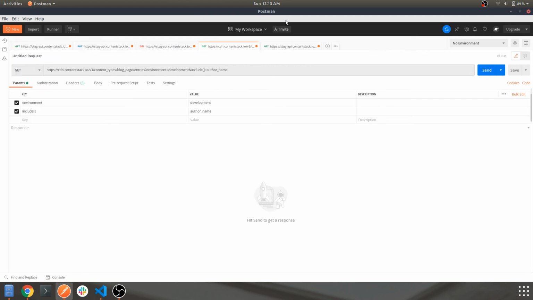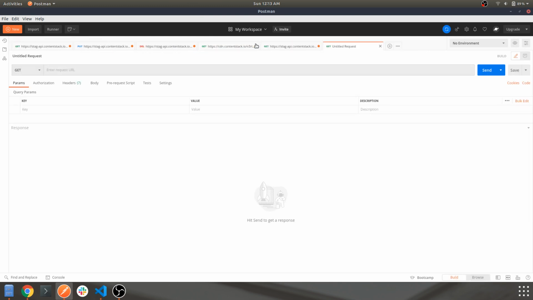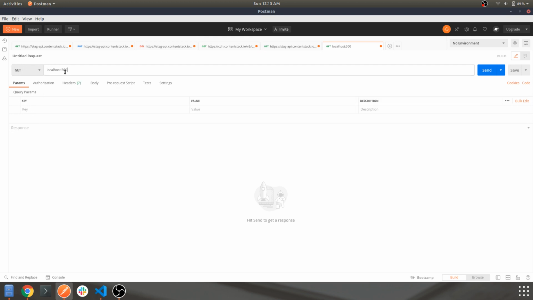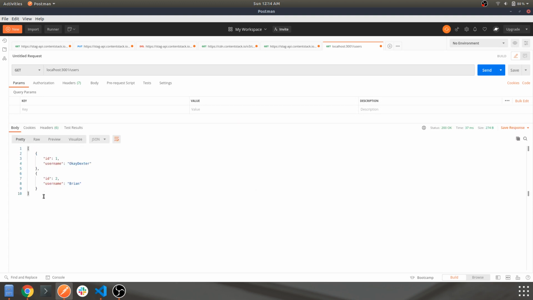So our Postman is up and running, and let's create a new tab and do a GET request, localhost 3001 users. Let's see what we get. So similarly, as our browser response, we get a JSON response. So this is our API endpoint for getting users. This is the URL which we are going to use in our React application.